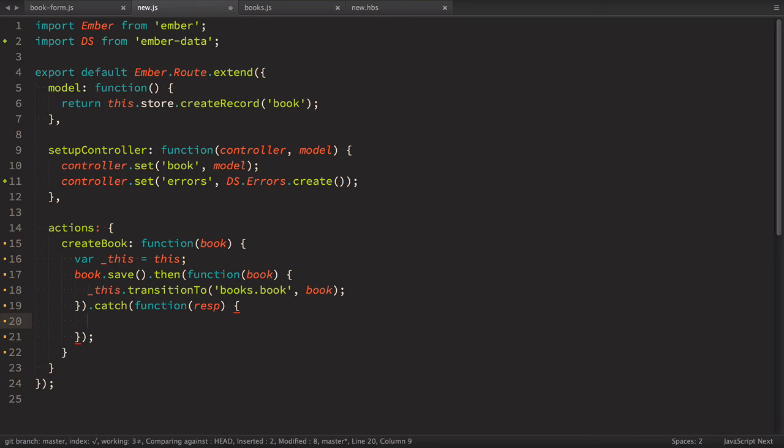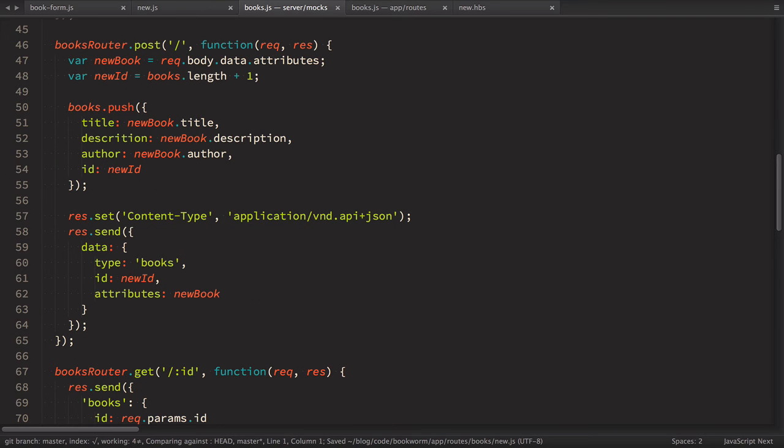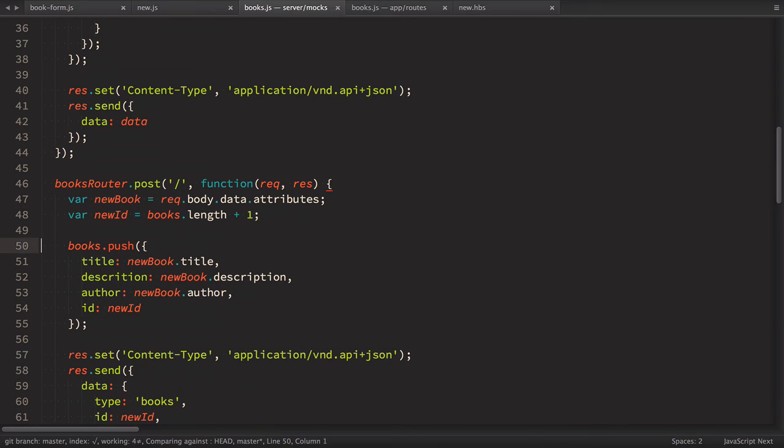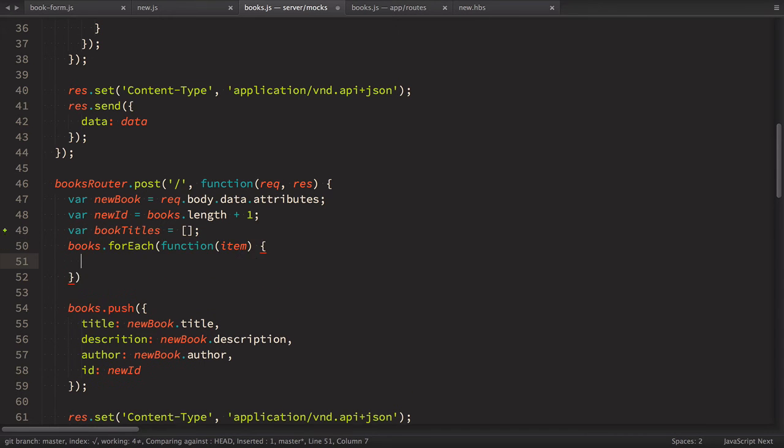But for that, of course, we need some kind of response from the server, so let's go to mocks of our books. And here is our post route. So we will introduce the uniqueness validation. So the title of the new book must be unique. That means that we need an array of titles. We'll just call it bookTitles. And then we iterate through books and push into bookTitles item.title. So this is the simple map, basically. We just create a new array of all titles that we have now in the database.